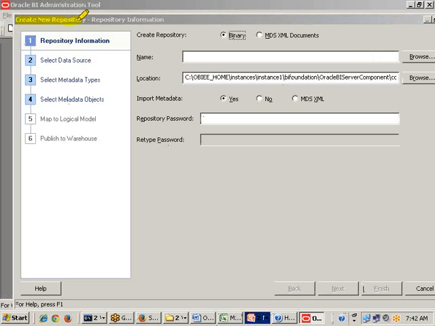This window is known as the Create New Repository wizard. A wizard is nothing but a sequence of steps. In this wizard, a total of 6 steps are available.